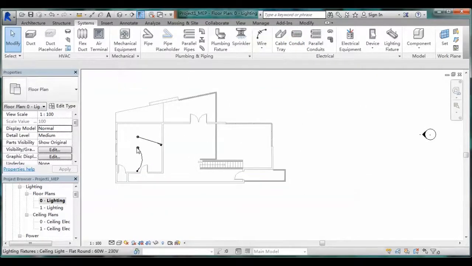We now have lighting, mechanical, HVAC, and plumbing. Yeah, I think this is it.